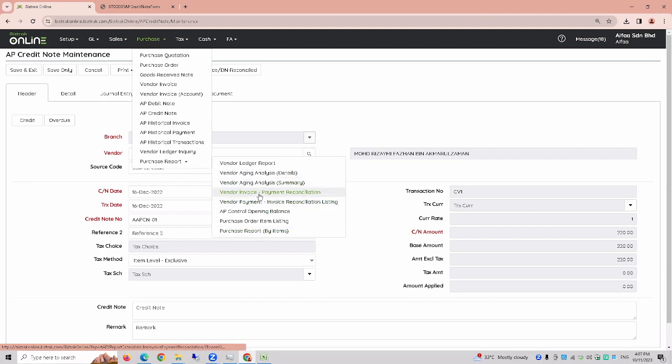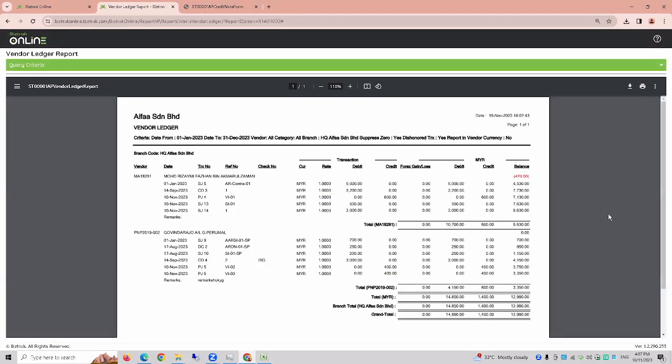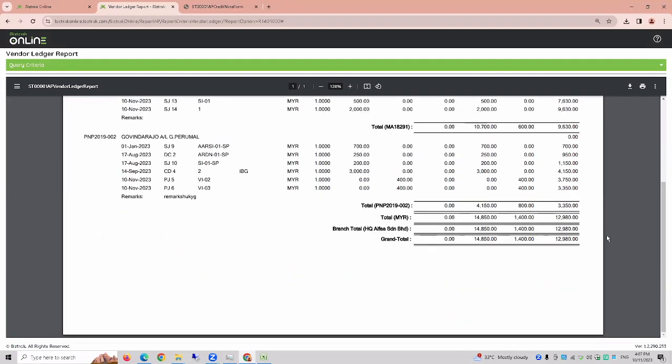So let's say if the user wants to generate the vendor ledger report, the user can click at the vendor ledger report, and then the user needs to key in the criteria first before they can generate the report. Let's say the user wants to generate the vendor ledger report for a specific period, for example, 1st January 2023 until 31st December 2023. And then the user can click the generate button and then click PDF. Okay, this is the sample of our vendor ledger report.